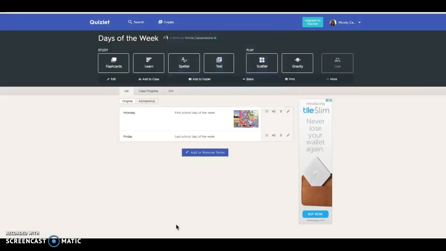And that's the simple process to creating a Quizlet. The next videos will go over sharing with your students, as well as all the different ways that the sets can be used to study.